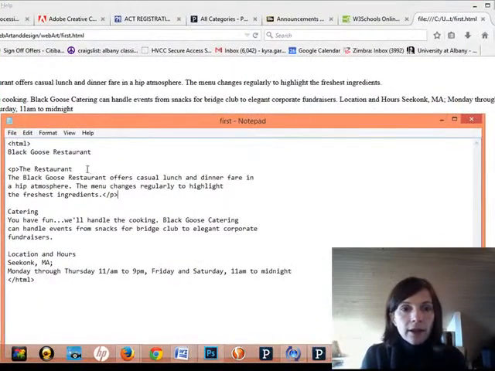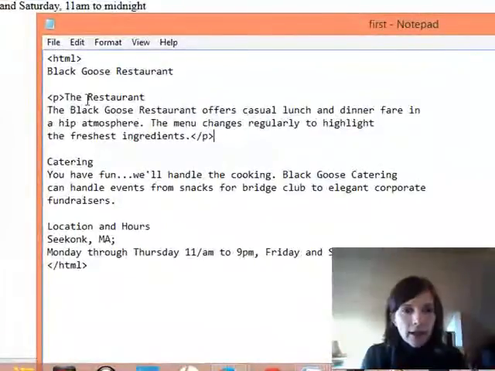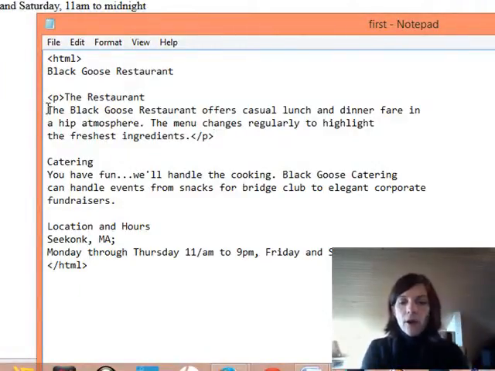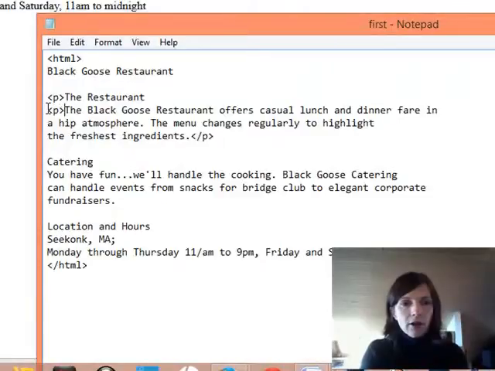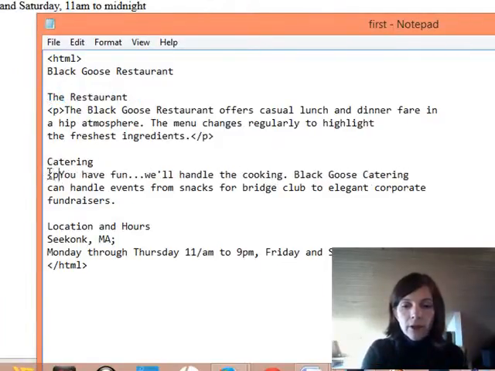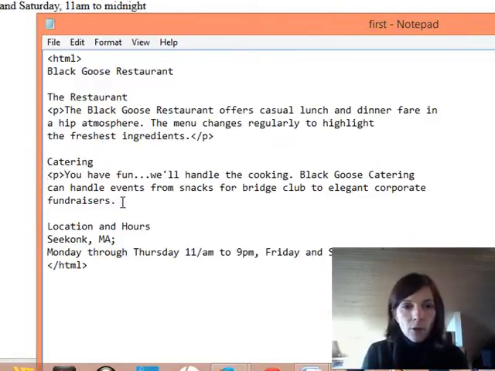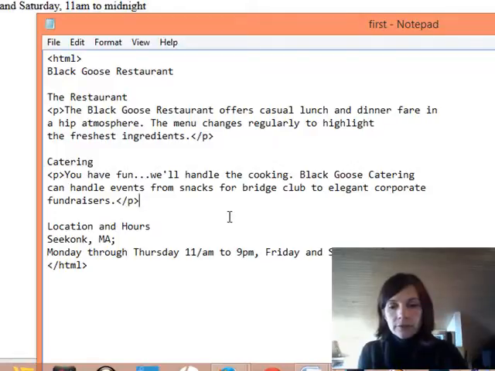Okay, so now that we know that, let's go back over here. Actually I want the restaurant and this over here to be separate paragraphs. So I'm going to start my paragraph tag here. Now I can't have two opening paragraph tags, so I'm going to get rid of that one. And I'm going to come down here, and this is what I want to be a paragraph. So I'll put an opening paragraph tag here, and a closing paragraph tag here. And let's save this and see the changes.